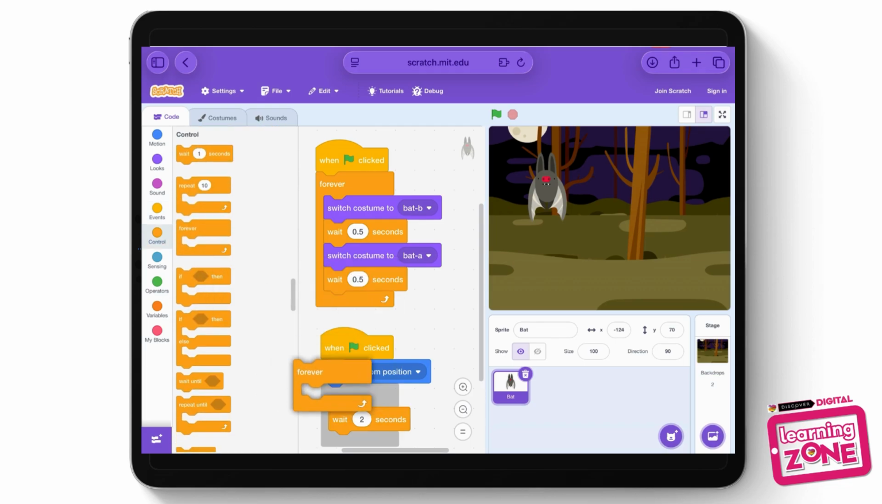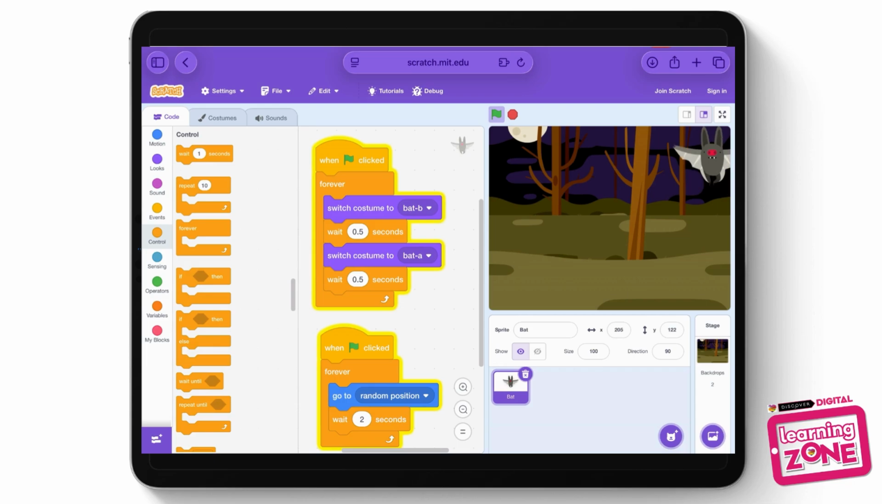And let's do that as well in a forever block. So it's going to hug that round so that it's just going to do that over and over and over again. So let's have a look and see how that's going to work. Perfect. So now he's moving around to random positions around the screen, which is great.